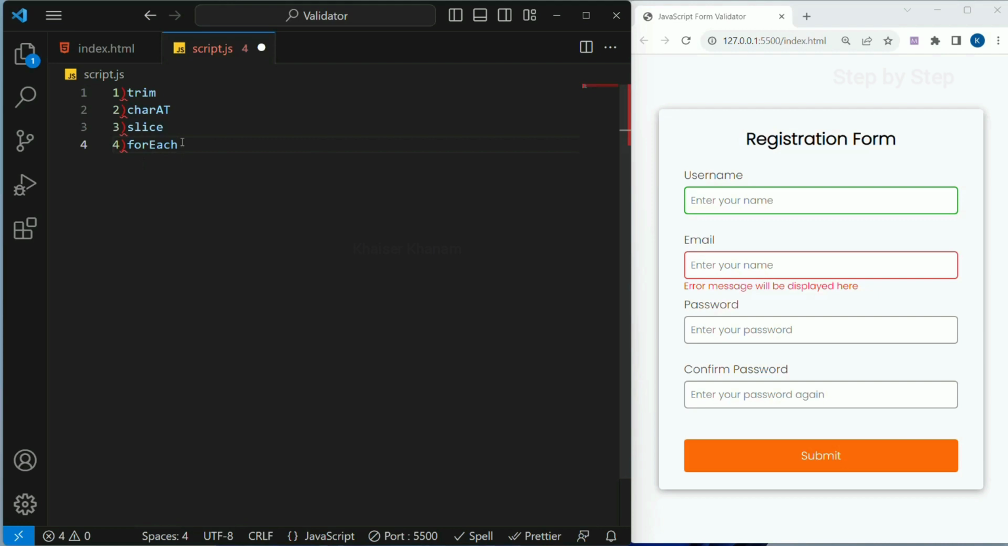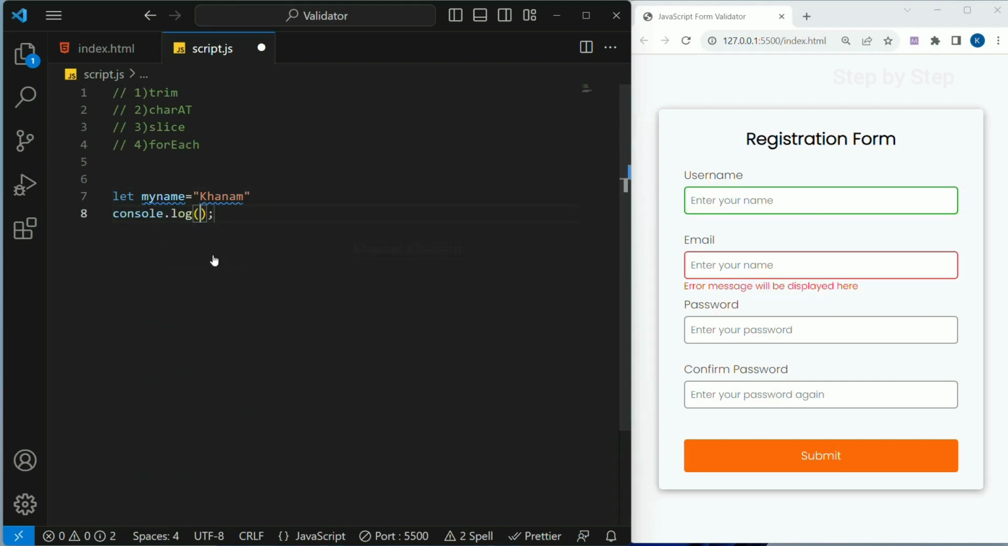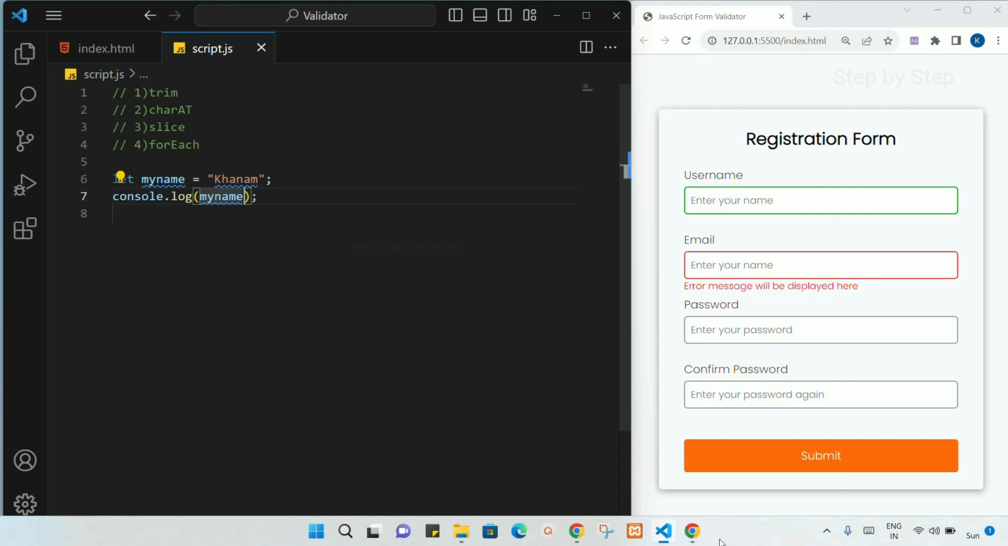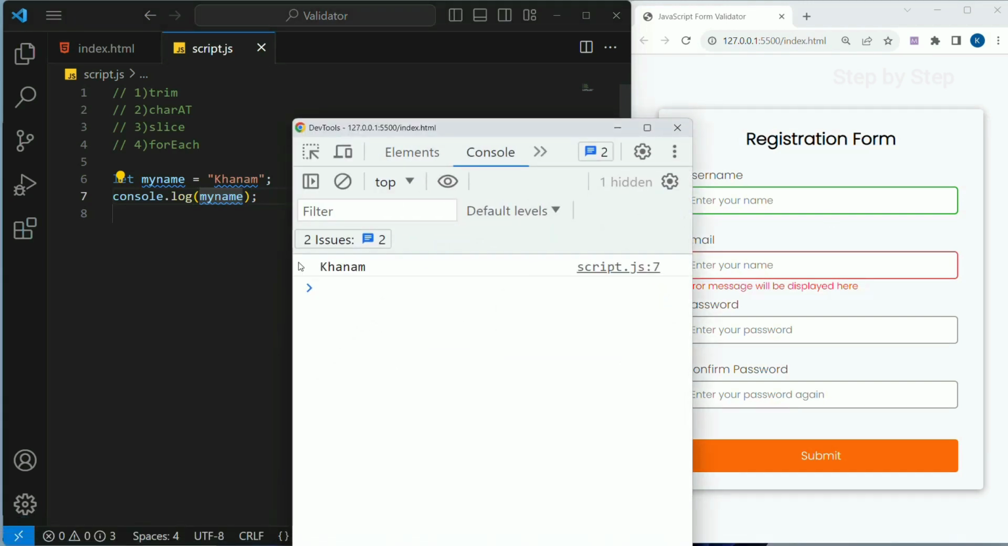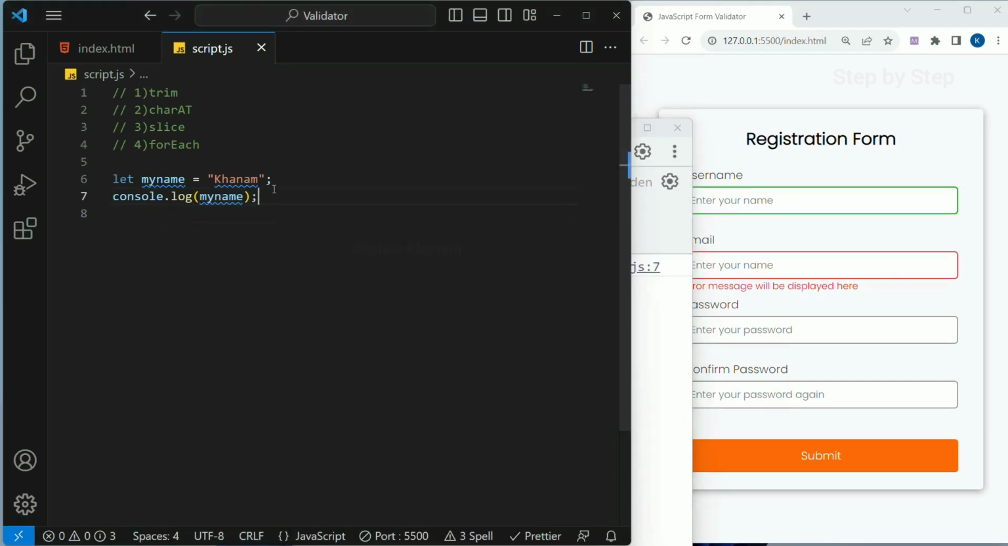I will just comment it out. Below this, I will be creating one variable: let myName = "Khanam". And below this, I'm just going to display it in the console. Save this. Now if I open the console, you can see my name is displayed.